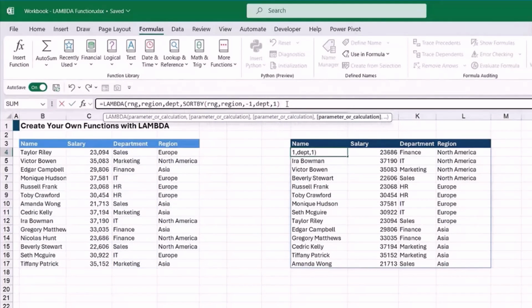Let's click at the end. So I'm going to close off my Lambda. And remember, if we don't define what cells those names refer to, we're going to get a calc error. So we need to make sure we open our bracket and then let Excel know what cell ranges or what cells these names refer to.